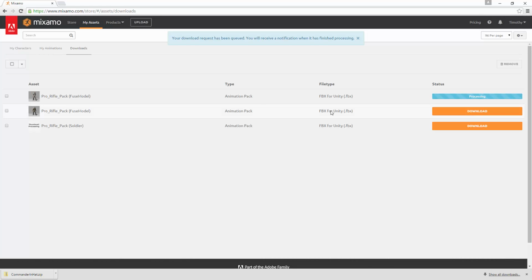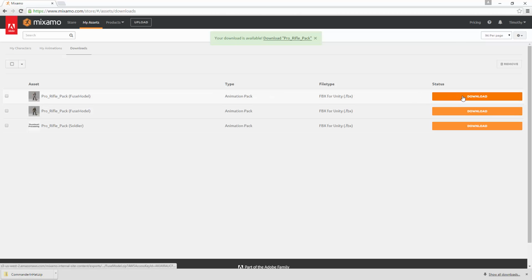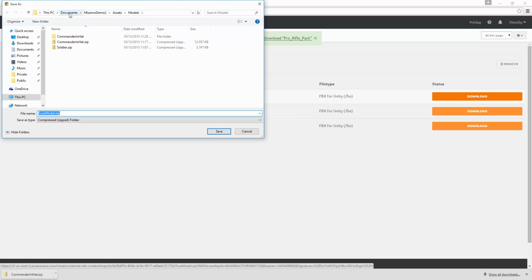The important thing here is that it's going to process for a little bit, and then I'll be able to download a zip file. The important thing about the zip file is that it says animation pack here instead of character, so I know it's going to have the FBX model and all the animations in it. It finishes pretty fast, as long as you do it in that order. Then we hit download.